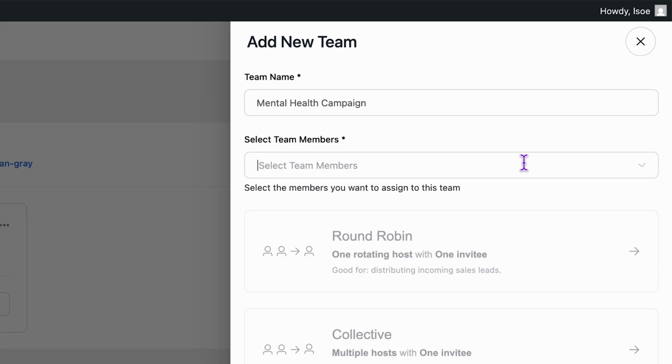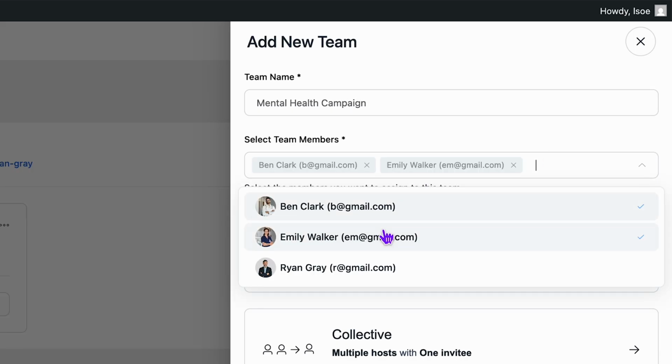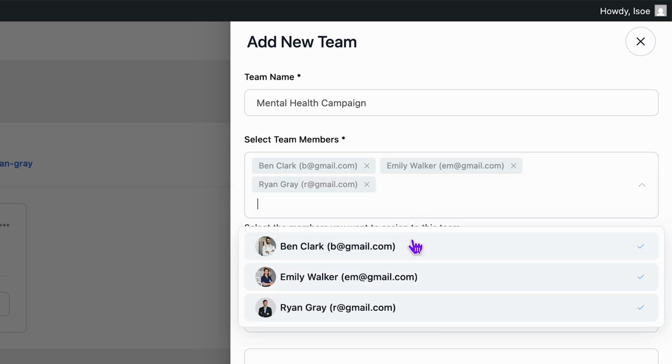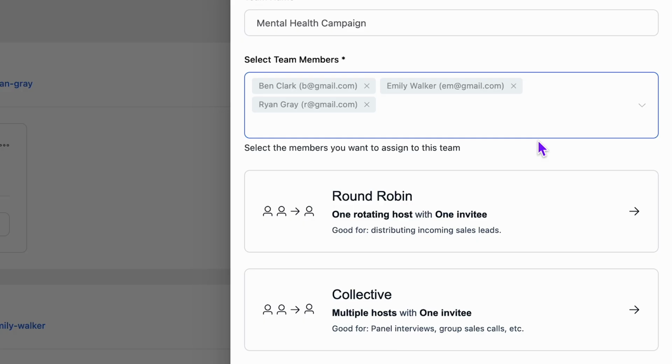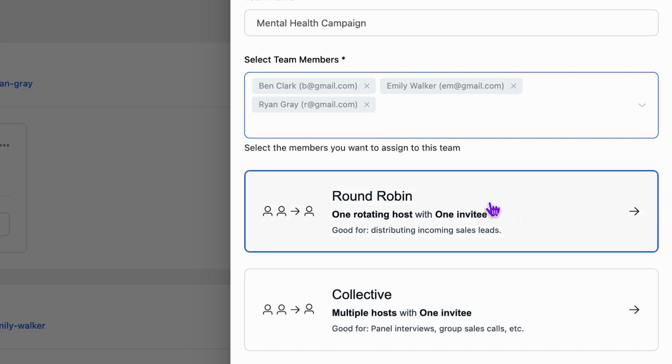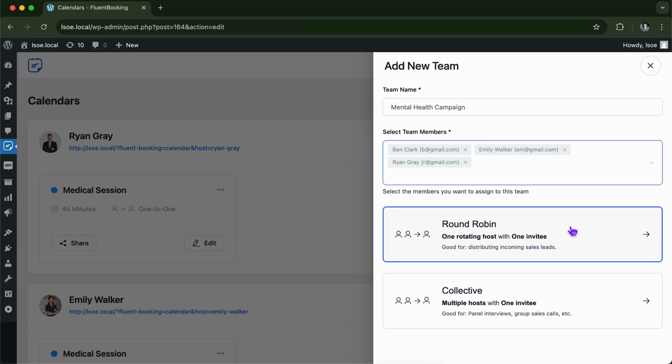All right. So for the team members, I'm going to go ahead and choose the members, the hosts, basically, who are going to be present throughout the session. So I've already chosen all 3 of my hosts. Now I'm going to choose this option, which is the round robin option. So why this option? Through the round robin option, I can basically have one rotating host with one invite. So whenever I get a booking, one of the hosts can go and respond to that one invitee. So let's go ahead and choose this.